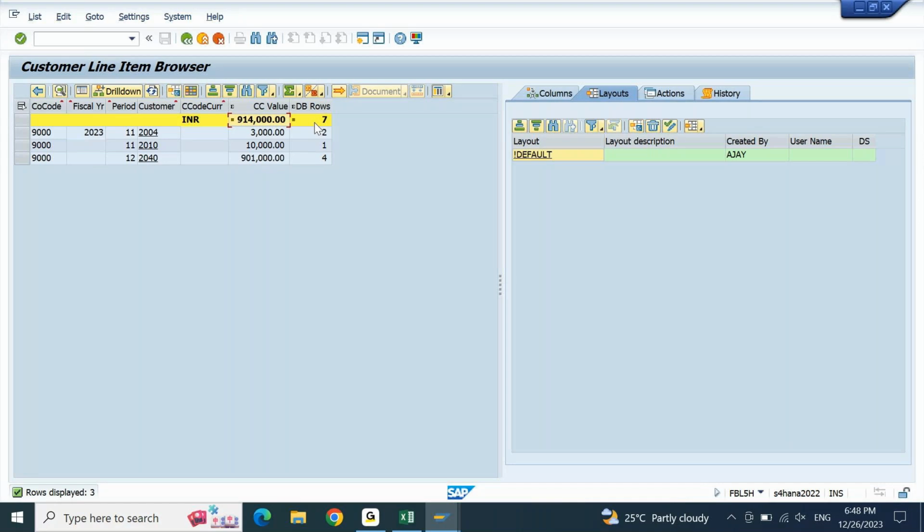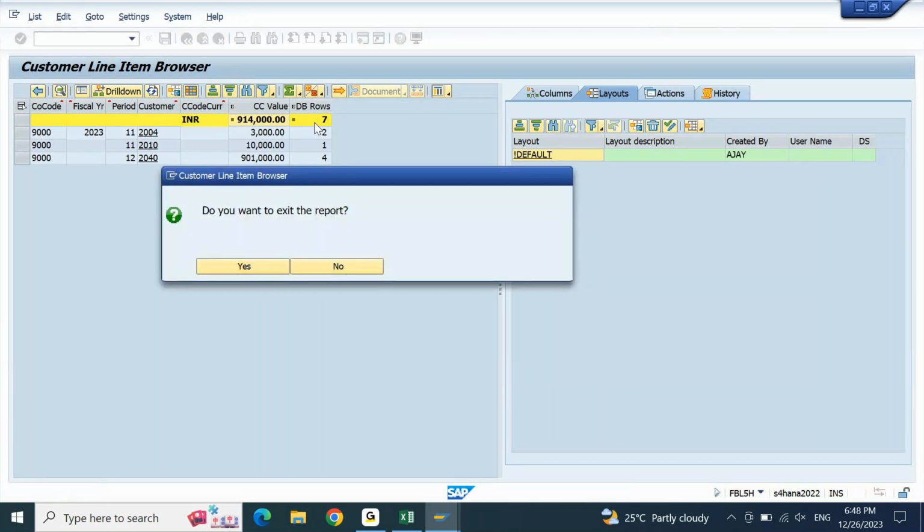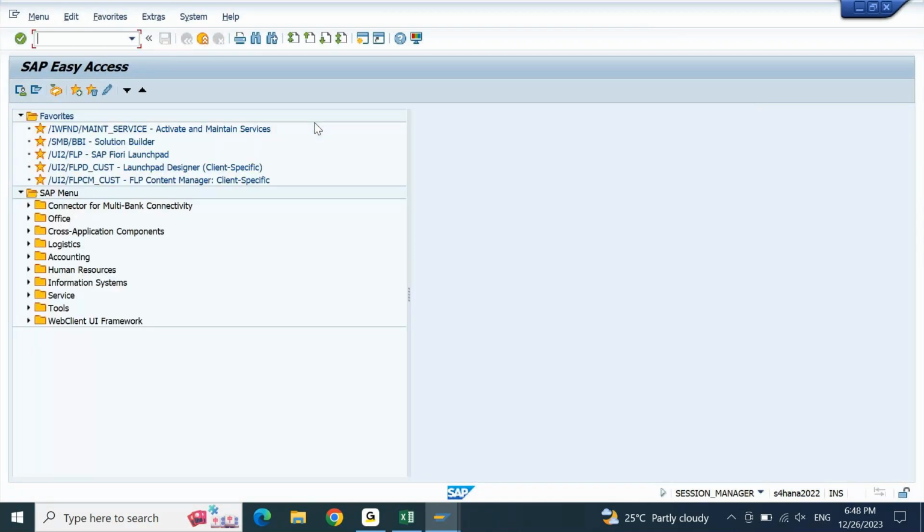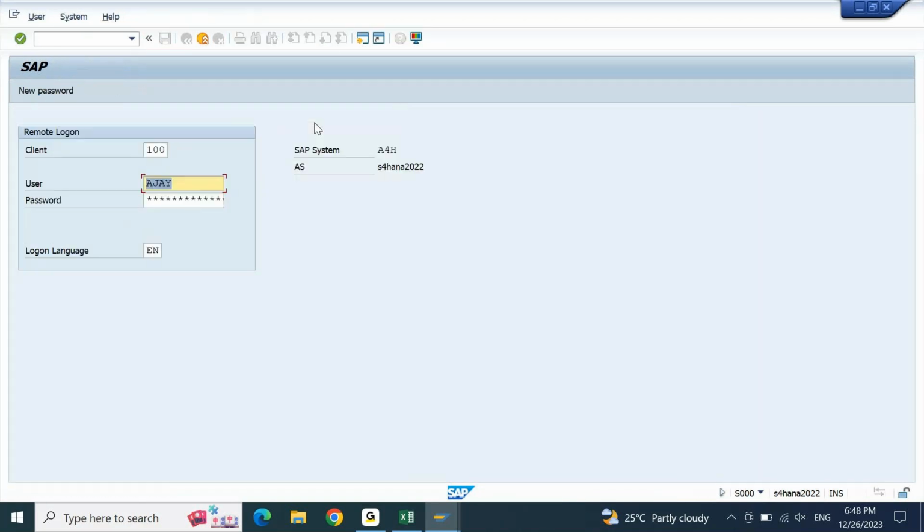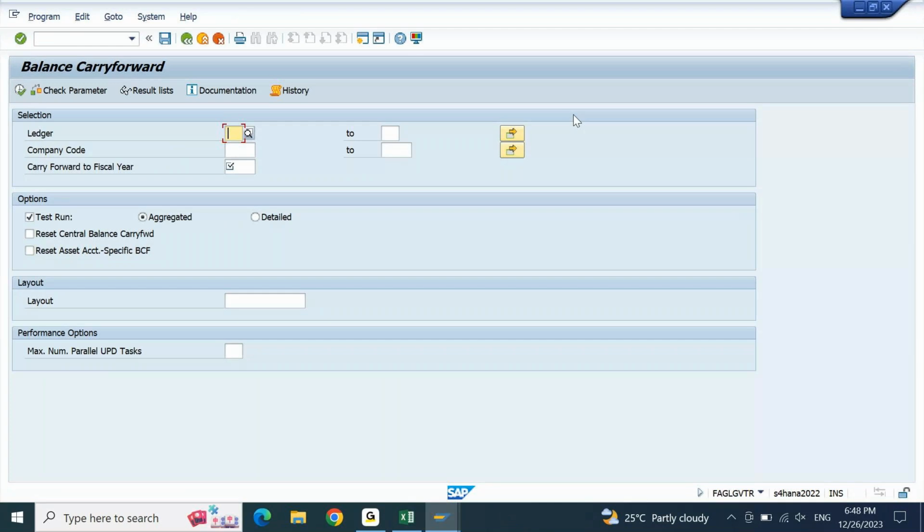System will carry forward all the subledger balances into main ledger via this F.07 program, wherein the user will have to verify the number. This is what they will verify with. Once this is done, subledger carry forward. Next thing that they will do is GL carry forward, which is FAGL GVTR. When you go to FAGL GVTR, this is what it will show.